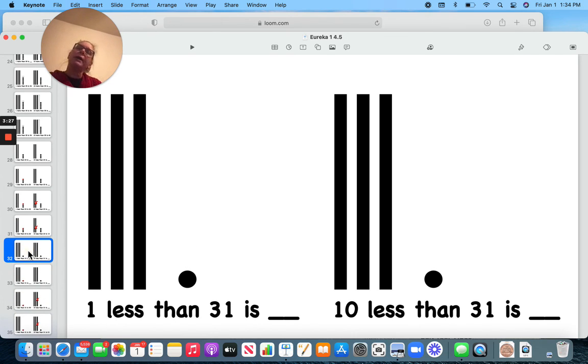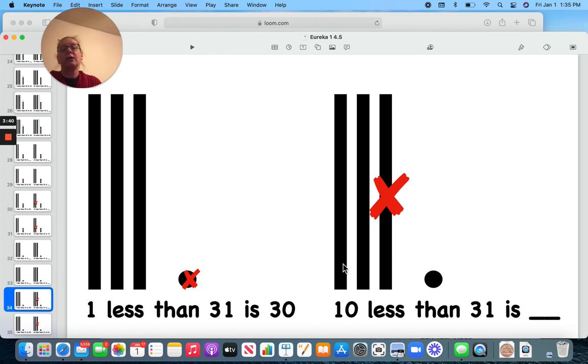Here I have 1 less than 31. I'm going to take one away. So what is left? 10, 20, 30. Here I have 10 less than 31. So I have 10, 20, and one more. 20 and 1 is 21.